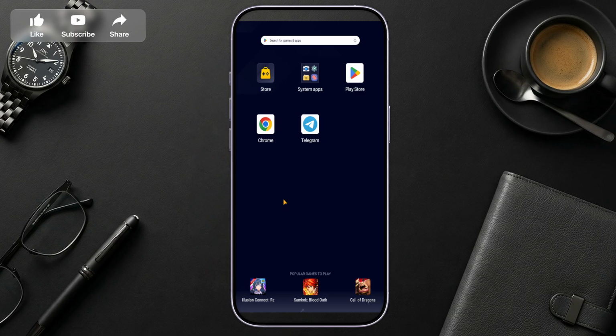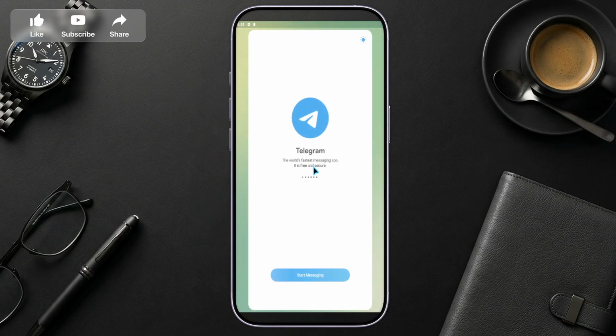To get started, open the official Telegram app on your phone. Make sure you're using the real app from your device's app store, since that helps protect your account and your personal information. Once the app is open, you'll see the welcome screen. From there, tap Start Messaging to begin the login process.